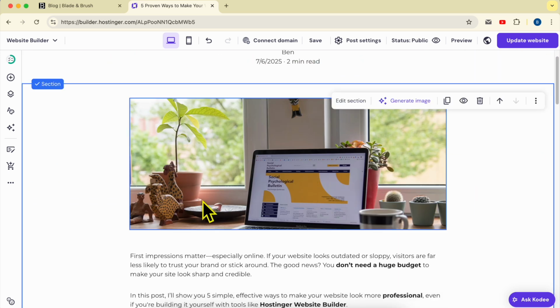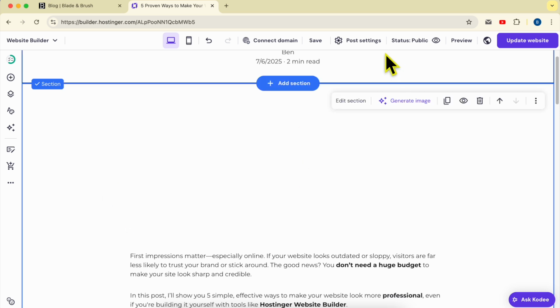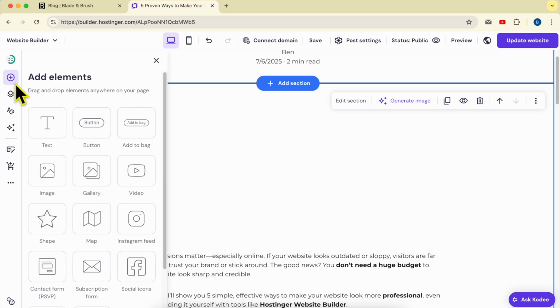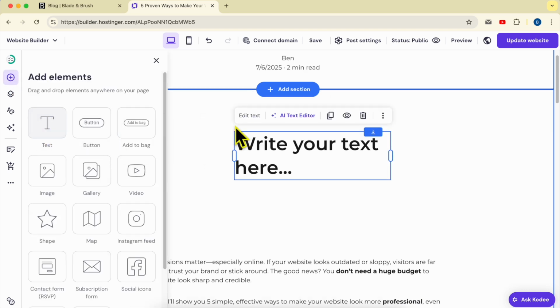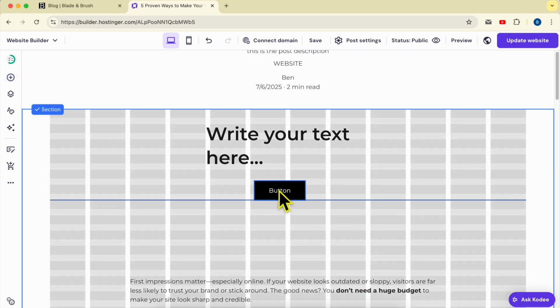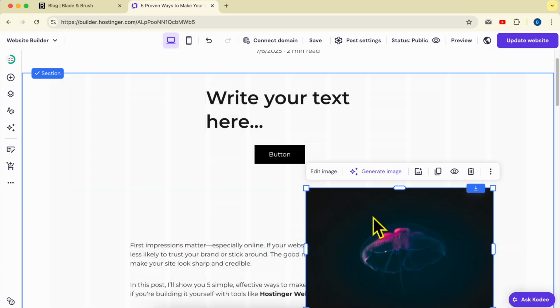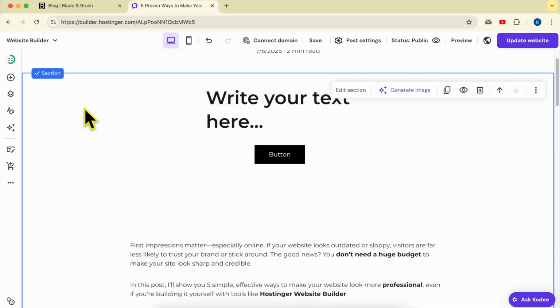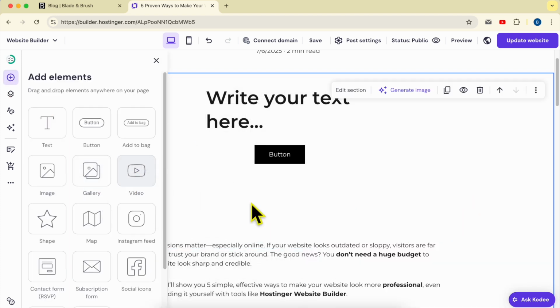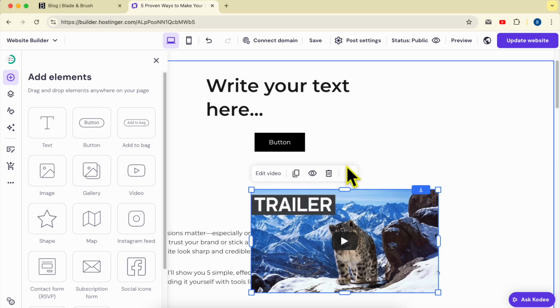Here in this blog post section, you can delete the elements like that. You can add new ones from here. You can add a text element. You can add a button. You can add, for example, a photo like that. You can even add a video, and then fill in your YouTube link here or Vimeo link here.